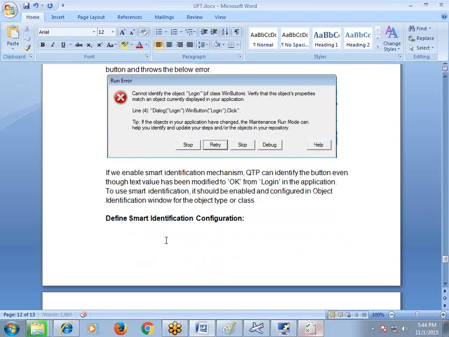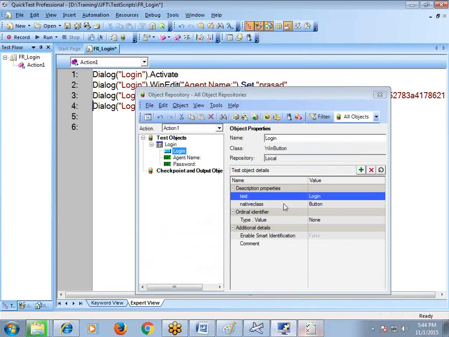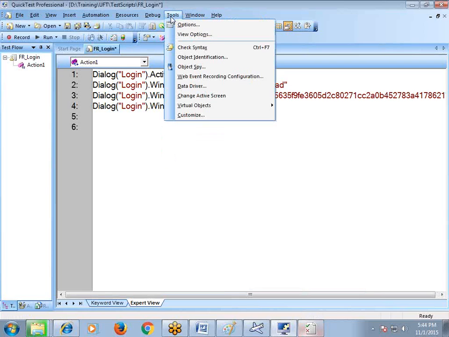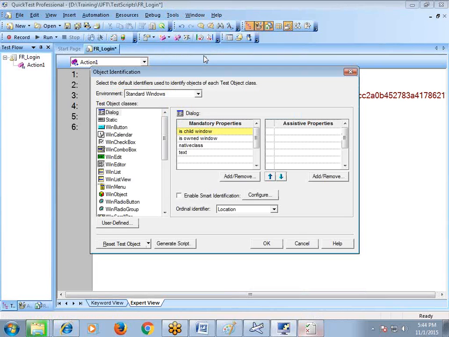Now let us see where we can enable and define the smart identification. I will be keeping this description as it is. I'm not going to change this. It will be login only here. Now go to Tools, Object Identification. Select here Win button. This is the object configuration for Win button. See here there is a checkbox: Enable smart identification.